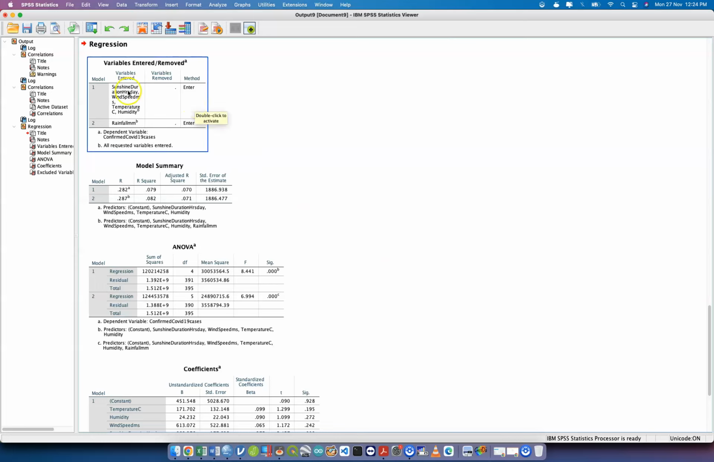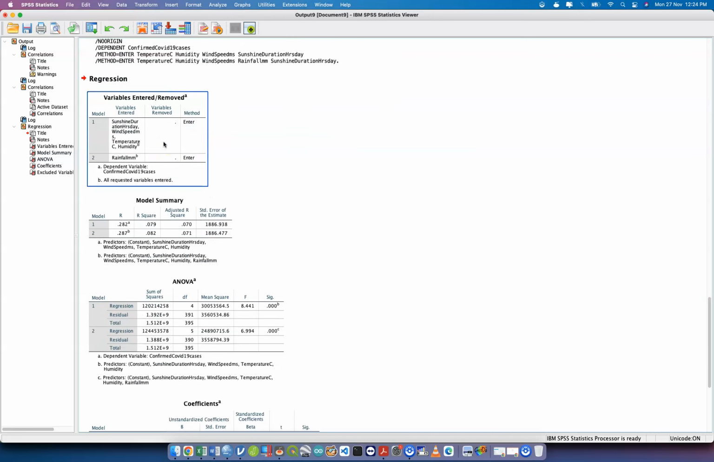So you can see there will be the sunshine duration, hours, wind speed, and humidity, and the rainfall is actually being removed. Nampak tak? All requested variable entered, which is the rainfall only, are going to be inserted inside the second model. So this is why dia ada first block dengan second block. Faham? So the first block and second block have the ability for you to see the adjustment of the R square based on before you insert and also after you insert.